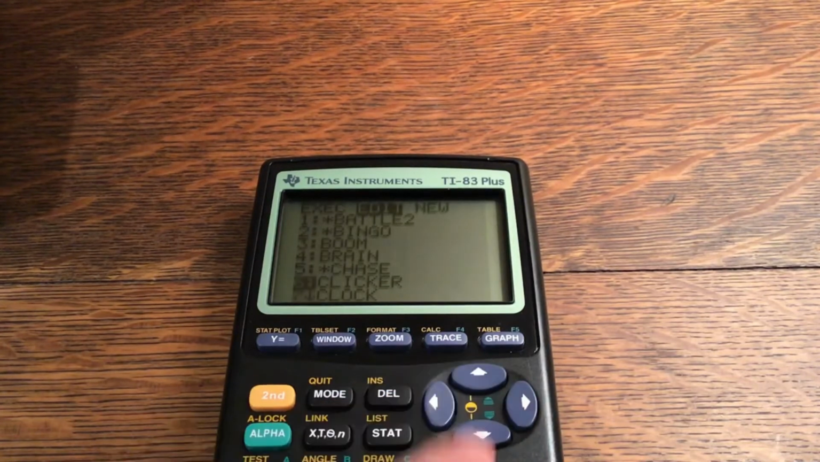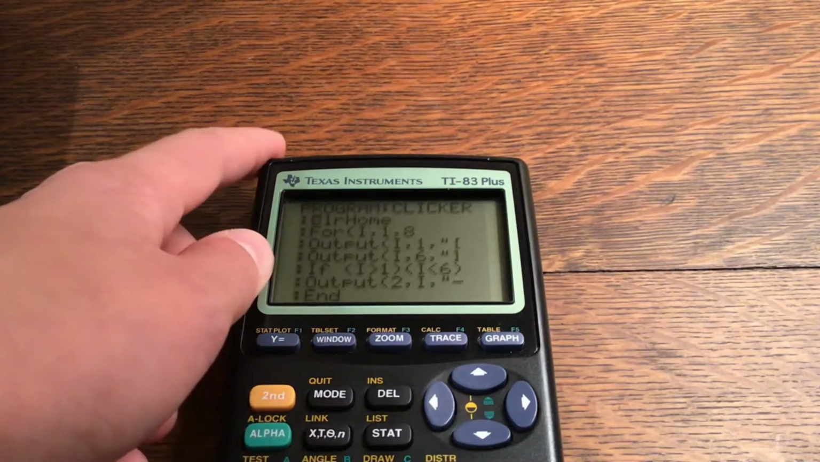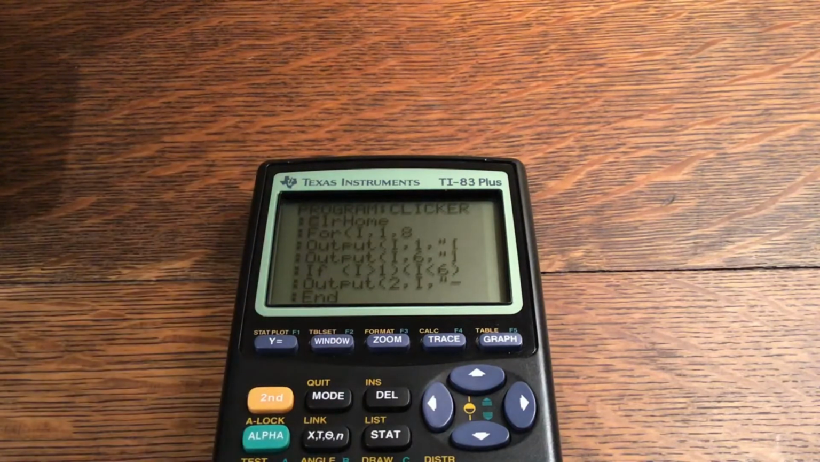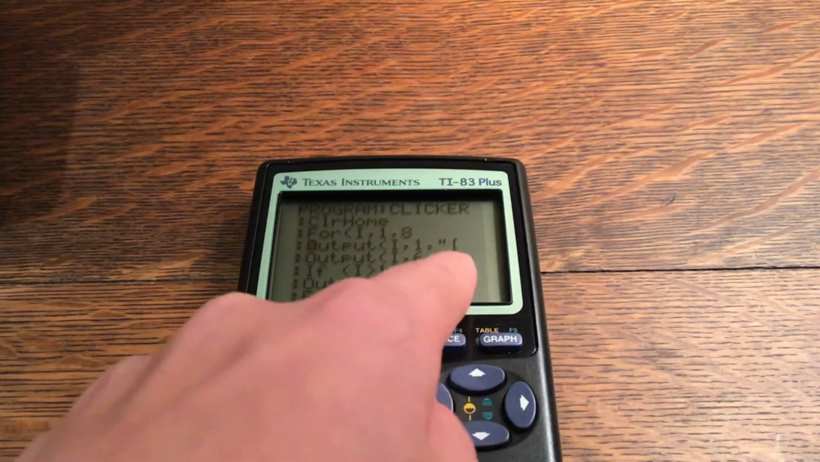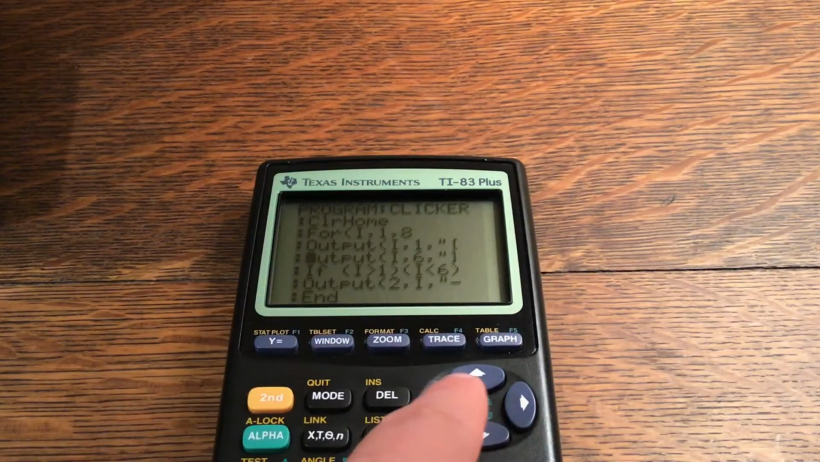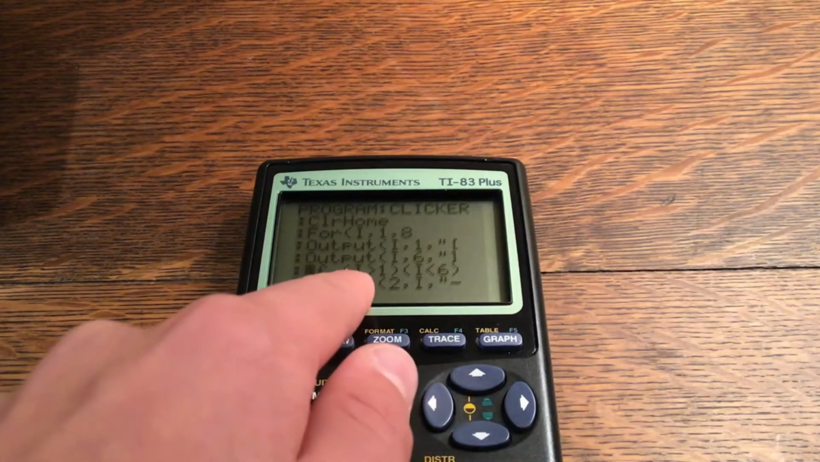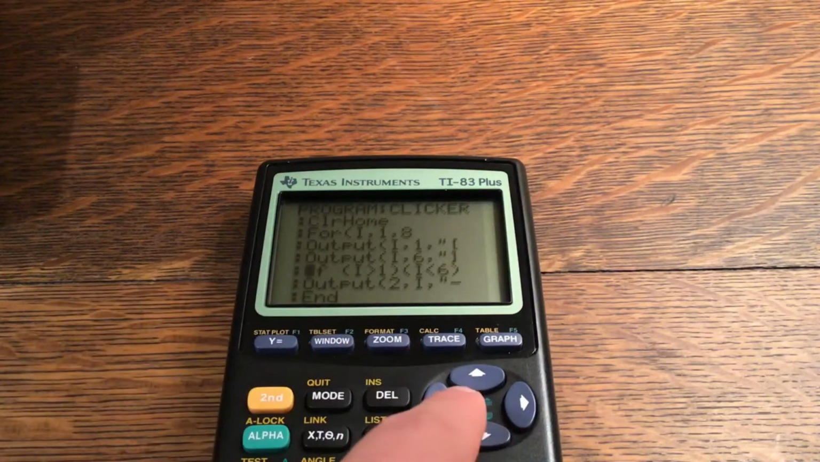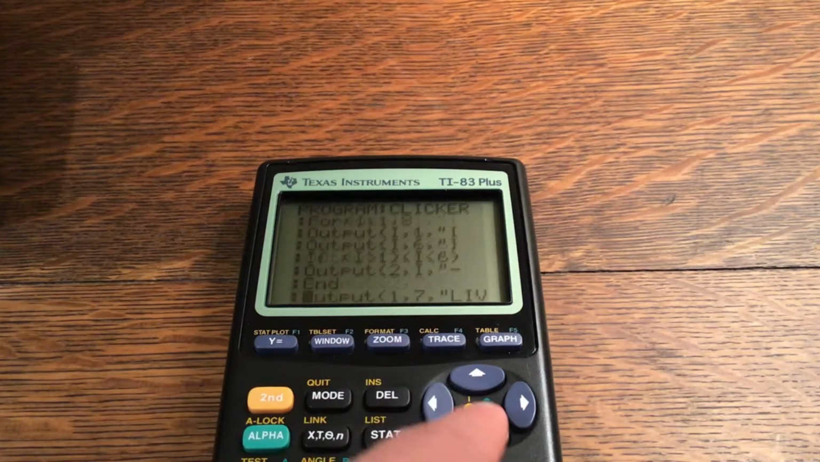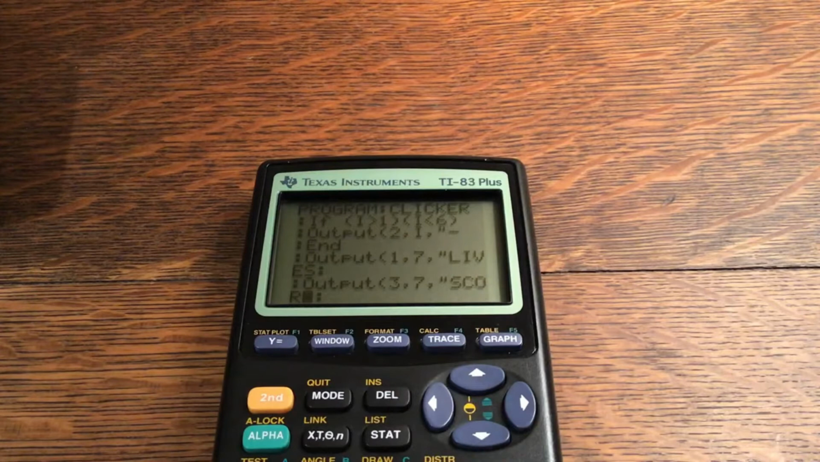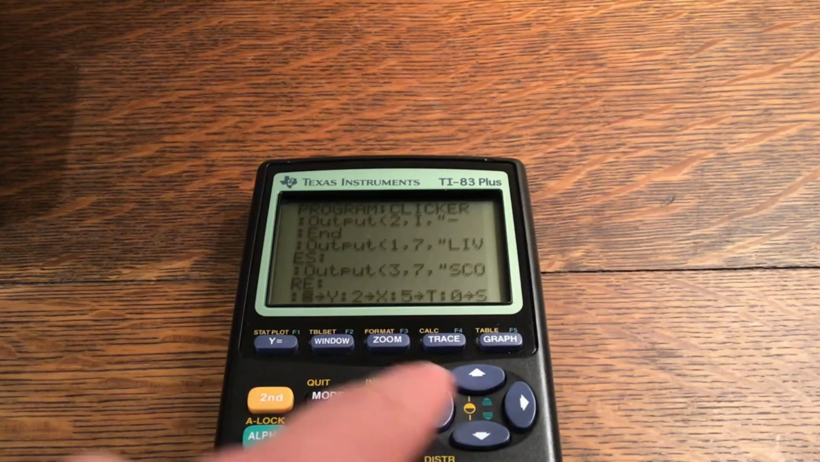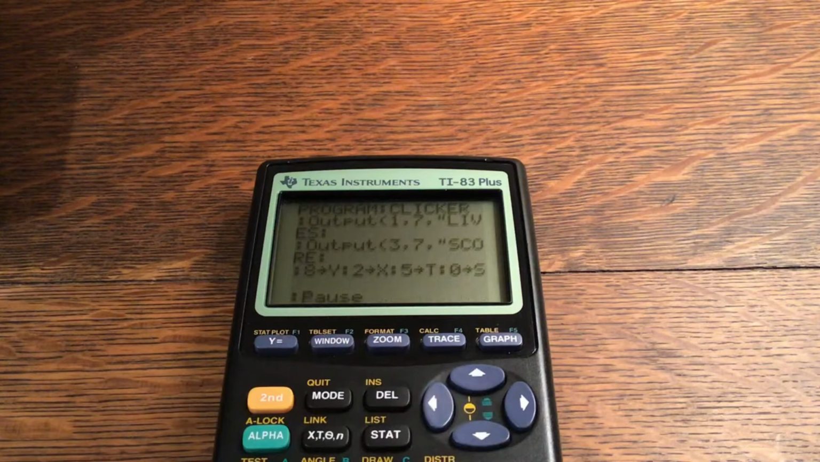So we're going to go, oops, not clock, Clicker. Clear home, for I, 1, 8, output I, 1, quote, bracket, output I, 6, quote, bracket. If I is greater than 1 and I is less than 6, output 2, I, quote, the minus sign, end. Output 1, 7, quote, lives, and then a colon 2. I just think it looks better with a colon. You can do whatever you'd like, though. Output 3, 7, quote, score, colon. 8 stored into Y, 2 stored into X, 5 stored into T, 0 stored into S.